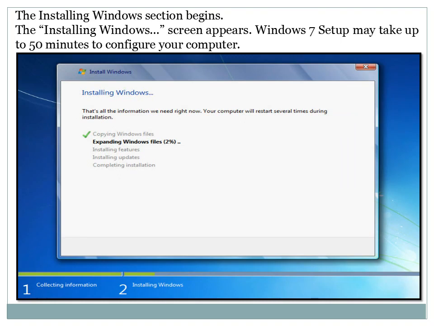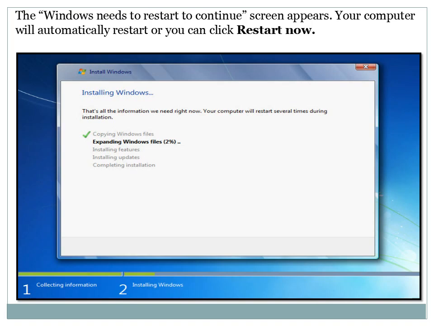The Installing Windows section begins. The Installing Windows screen appears. Windows 7 setup may take up to 50 minutes to configure your computer. The Windows needs to restart to continue screen appears. Your computer will automatically restart, or you can click Restart Now.